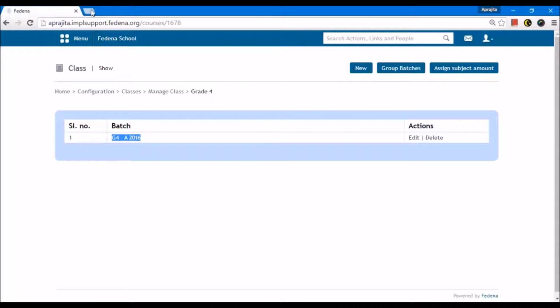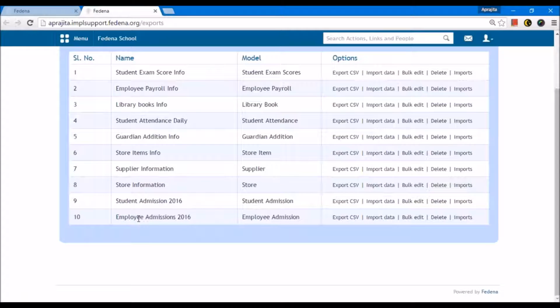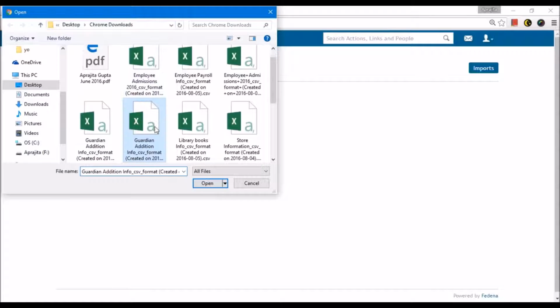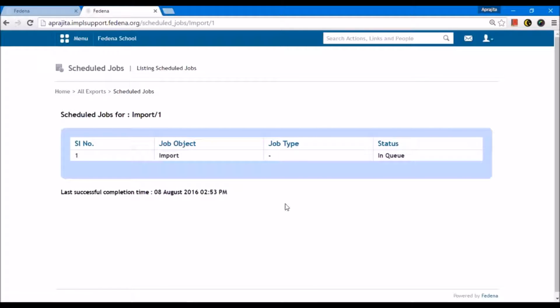Here I will go to custom import. And here I have student admission 2016. I will click on import data, choose the file that I've just edited. So here it will become a scheduled job. It means once the job is completed, then we can check the status of how many rows are uploaded successfully into the system. We'll have to wait for some time.